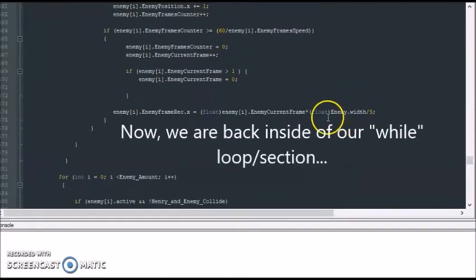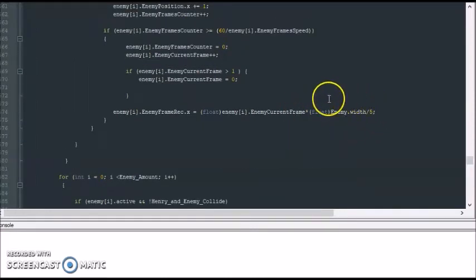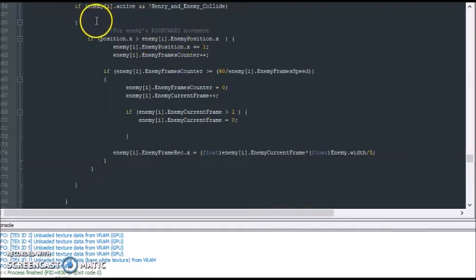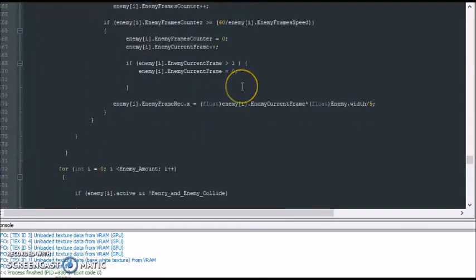This part is what helps us hide the other frames so that when the enemy's walking to the right, it won't look weird. Okay, and then always make sure that you close all your respective brackets and put all your proper punctuation. That's very important in programming in C or C++ or any of these kind of languages that uses brackets.